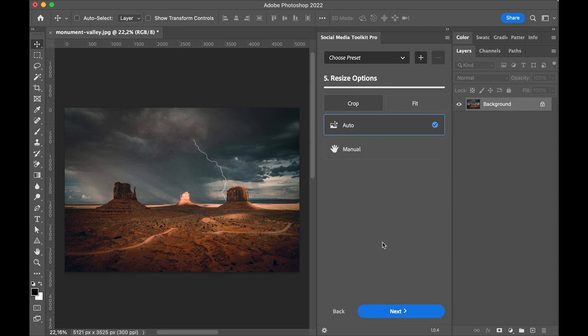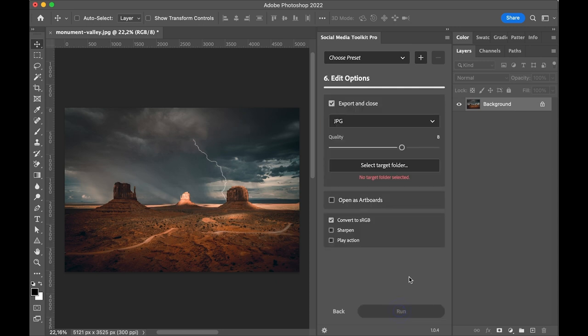In the next step, it's possible to set the resize options. For now, we choose the auto crop option. It will automatically crop and scale the image. In the last step, we can choose if we want to export the image or leave them open. We choose to export them and we are setting the target folder.